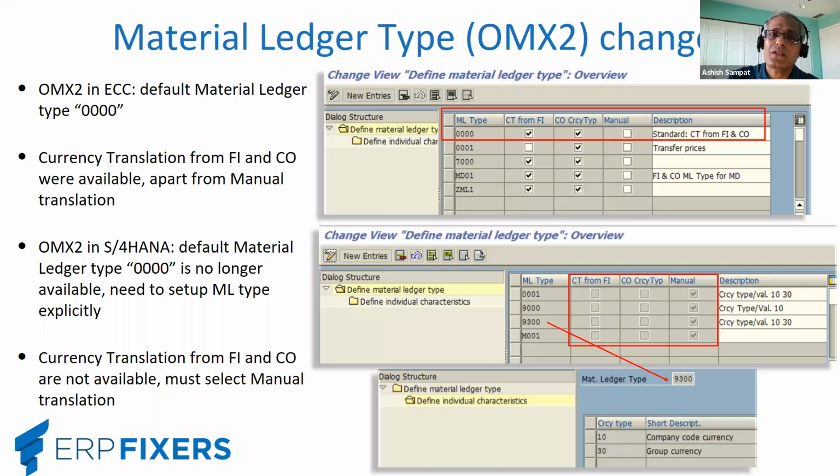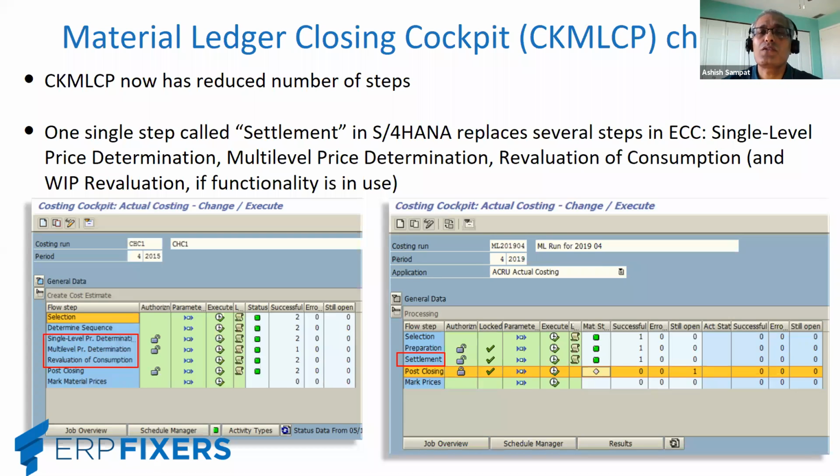The other feature around material ledger is the closing cockpit. The number of steps have been reduced. So on the left side, what you see is the closing cockpit from ECC. On the right side, what you see is from the S/4HANA side. On the ECC side, we have single level price determination, multi-level price determination, revaluation of consumption, and there is one more feature which some clients use, WIP revaluation. So those four are now combined in one single step called settlement.